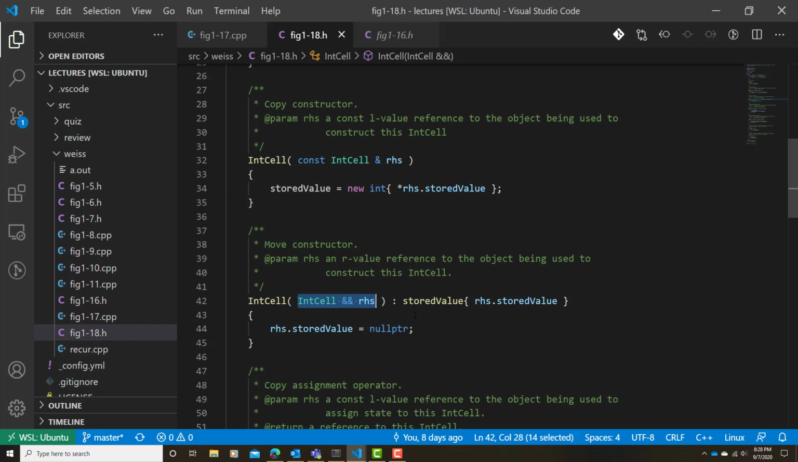Again, this is discussed in another lecture and in another section of Weiss. And so it's different, right? The 2 ampersands is different than the 1 ampersand. And what we're going to do is simply move the value from the argument, which is just a temporary object that's being passed in. And we're going to take the value that's in that temporary object and copy it into the stored value.